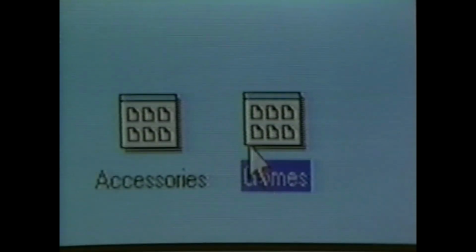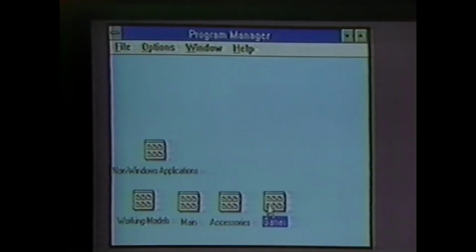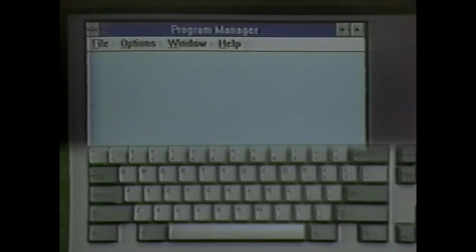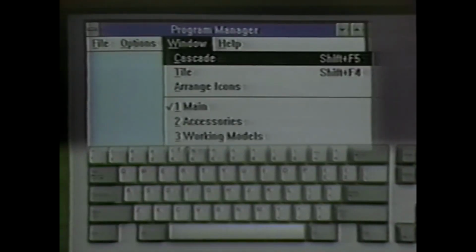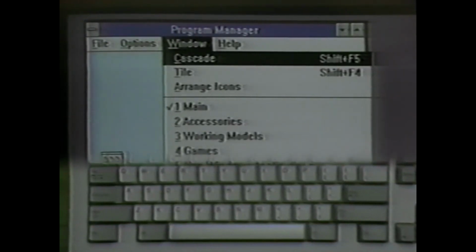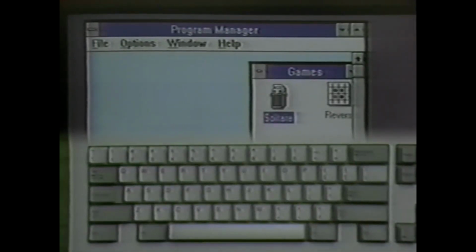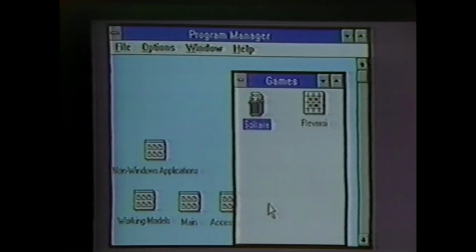Pam, move the mouse pointer on top of the game icon and double-click. Notice the game's window appears within the Program Manager window. To get this same window with the keyboard, hold down the Alt key and press the W key. This brings up the window menu. Now press 4, the number beside Games, and the window appears. To open the solitaire game, double-click on the solitaire icon, or since the word solitaire is already highlighted, just press Enter.